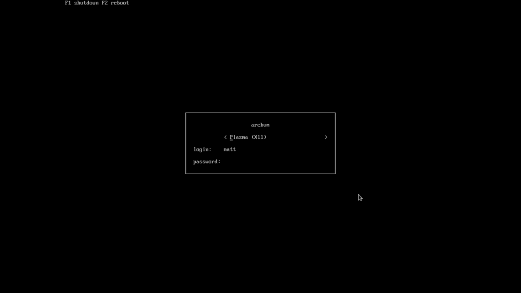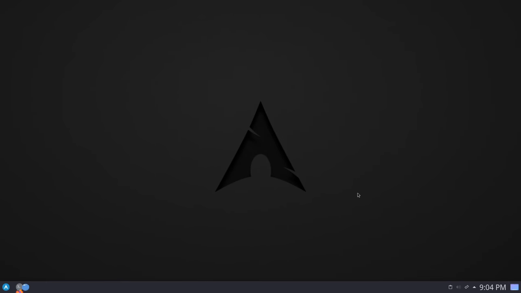So if you want to change to a different session, so say you have i3 installed alongside Plasma or DWM or whatever, you would just change your session here using the arrow keys. In this case, I don't have anything else installed. I just have Plasma. And then I'll enter my password, so like so, and hit enter. And just like you would expect with the other display manager, it does that.